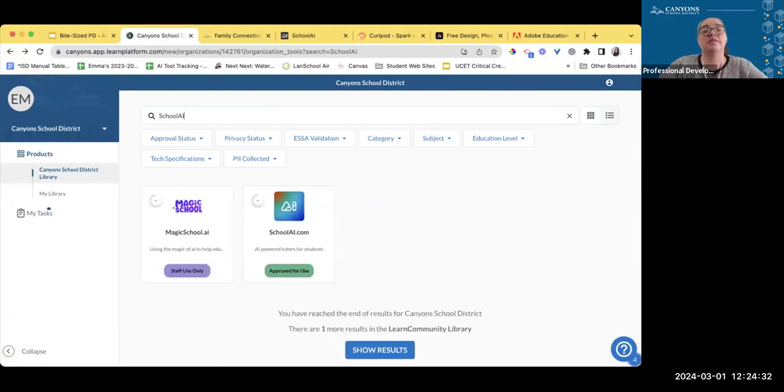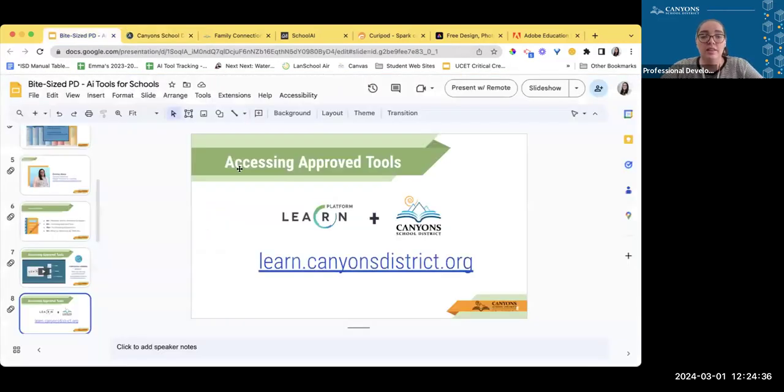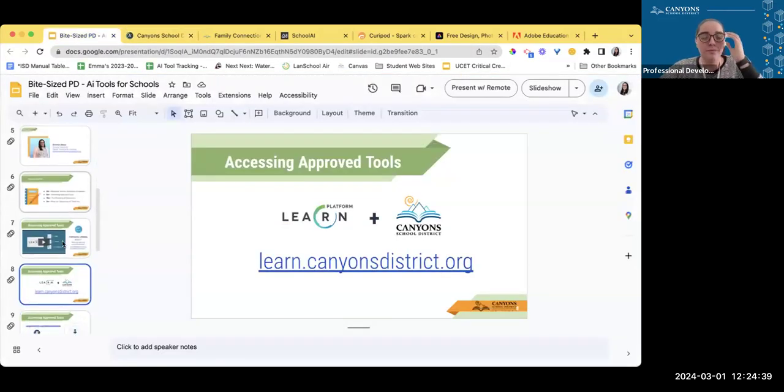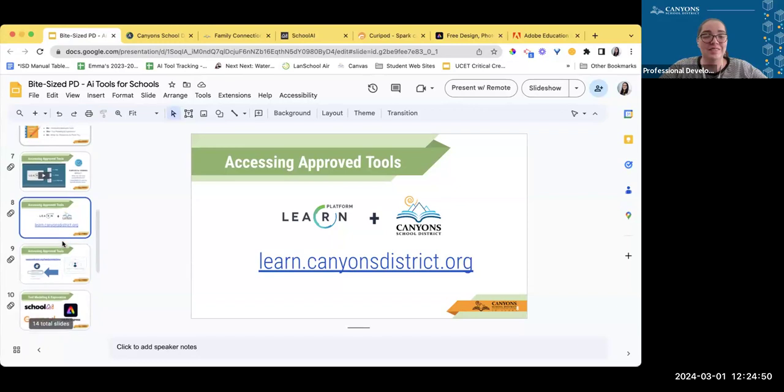There it is, approved for use. So you can search by whatever criteria you want, but it's a great way to access what is approved in the district for use and to make sure that you're keeping your students' information private. And so that's how you access tools. So that's our first learning intention of today.